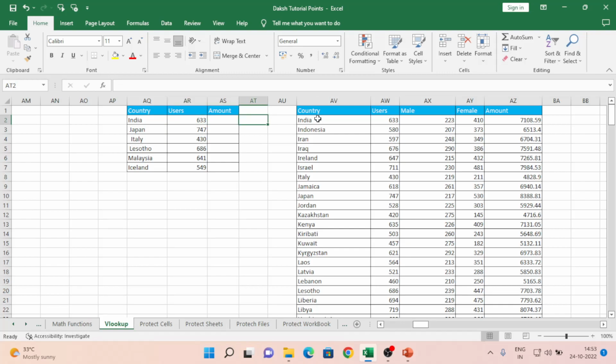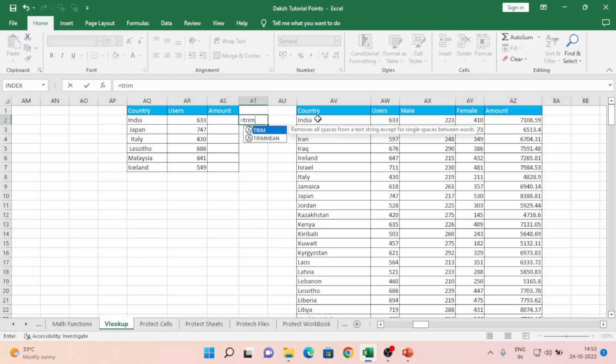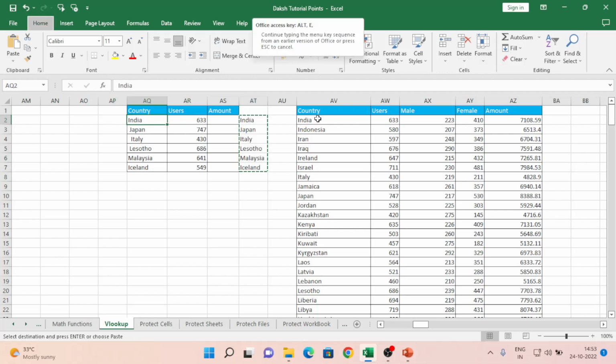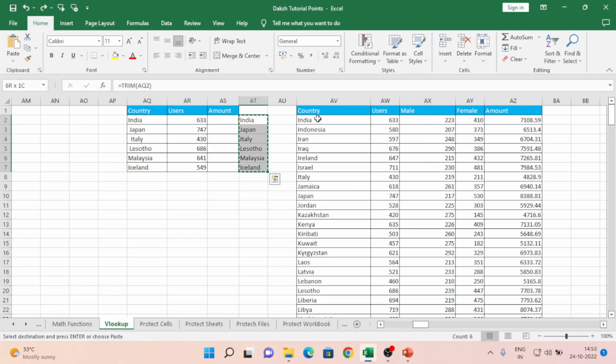Another way we can do it is to add the TRIM function. By this I have removed the extra spaces, but the only challenge is that sometimes we don't want to disturb the data, whatever data we have, or there might be some issues. So at that time we can use this one.